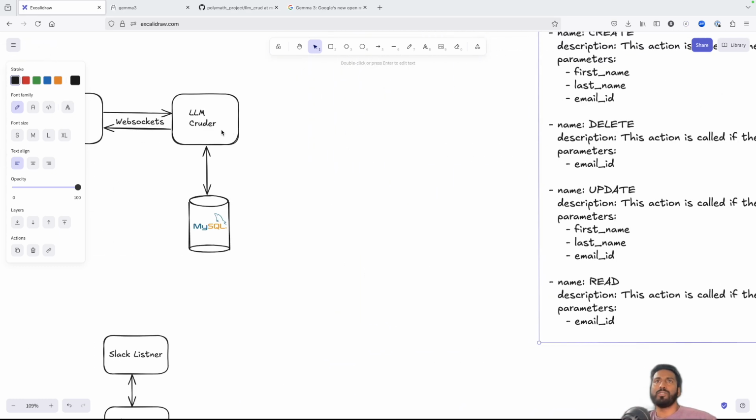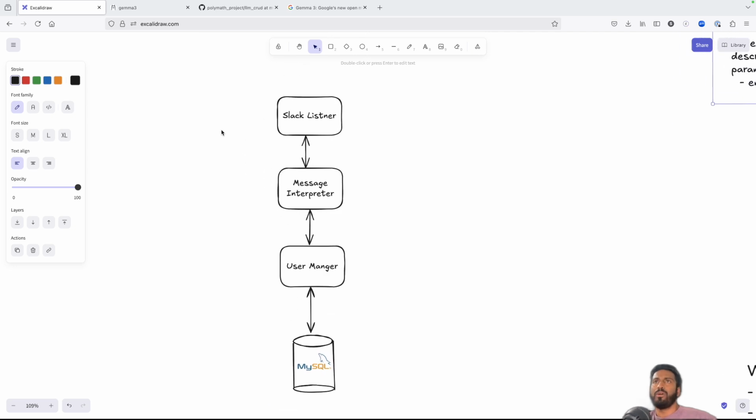All right, so now just going on to a high level flow of how this functions is that there is a Slack listener where through WebSockets keeps listening to any new messages that come in. Once the message comes in, there is a message interpreter class. The message interpreter class interprets a message to see what action needs to be performed and also extracts out parameters from the messages. So if there is first name, last name, or email, it'll extract it out.